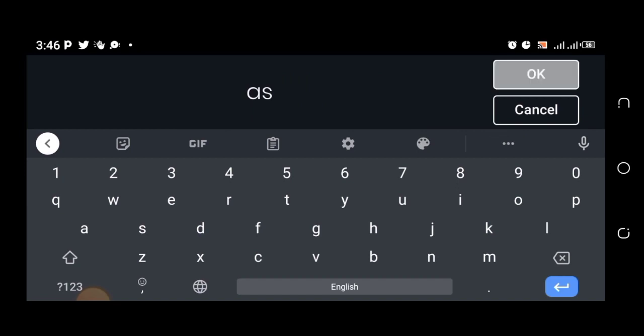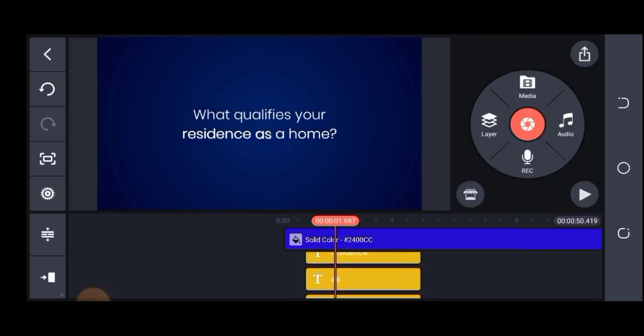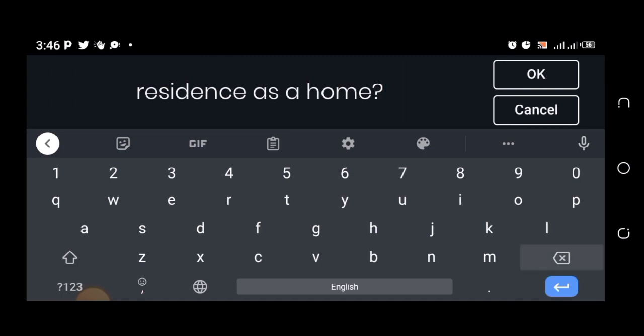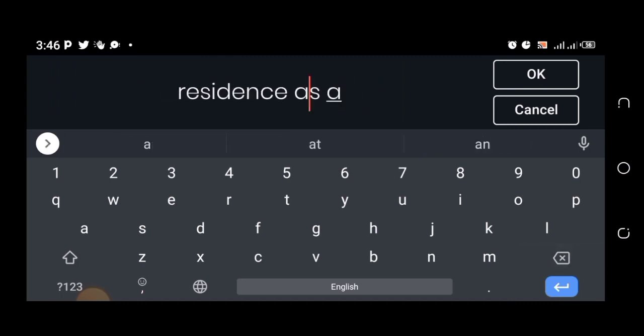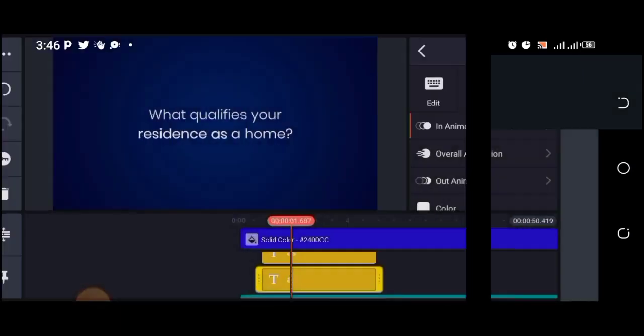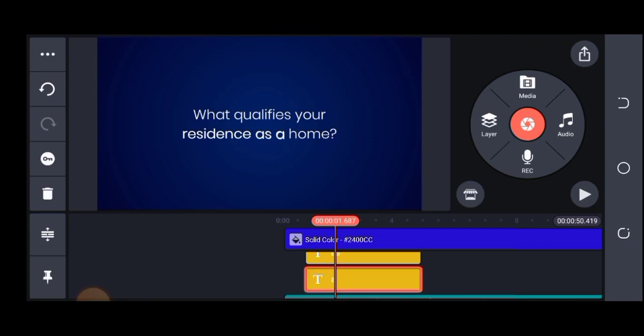Okay, so I have this, I'll fit it in here. Okay, that's okay. Then the next one, edit. This time around I just need an A, and make sure it fits in well.